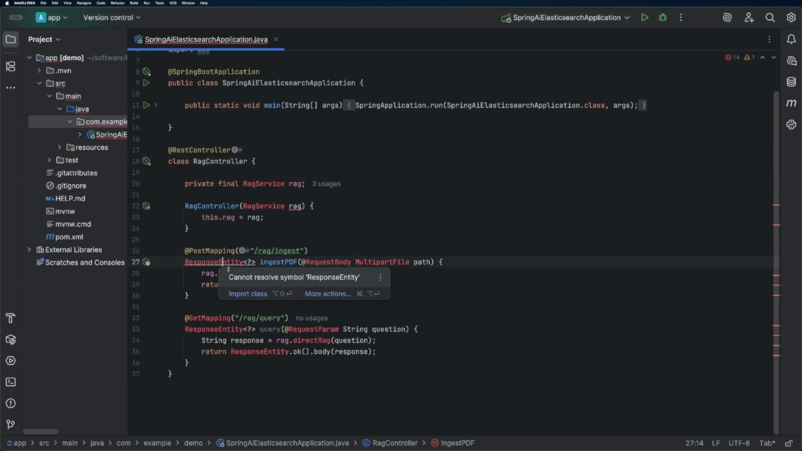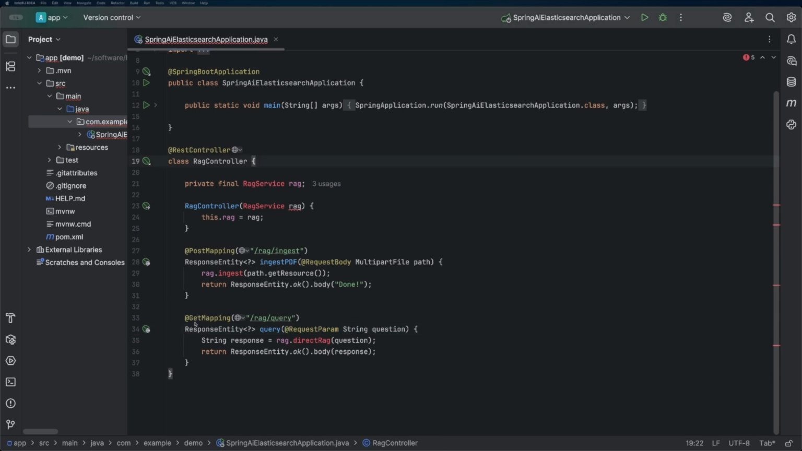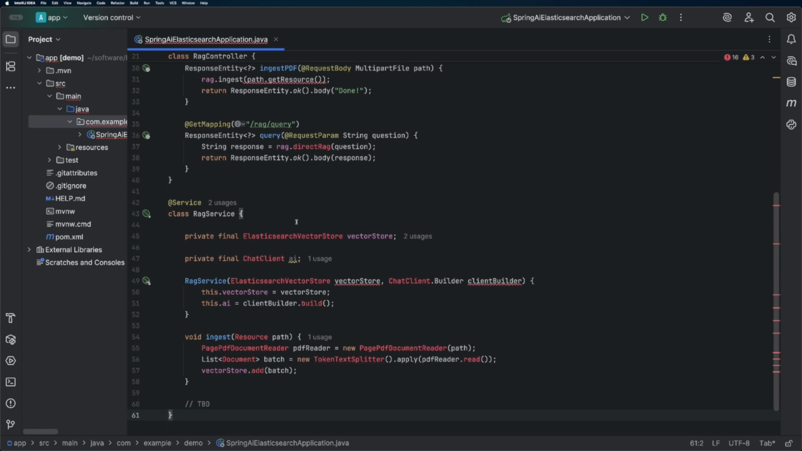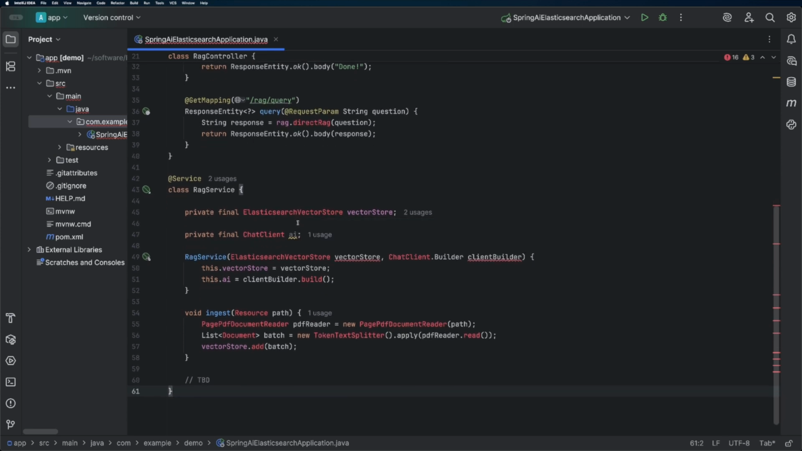To avoid errors, make sure to import all required packages. Now, paste the code for the service class, which contains the core logic of the application. Here, the Elasticsearch client and the chat AI client are instantiated. In the ingest method, you'll find the logic to insert the PDF data into Elasticsearch.